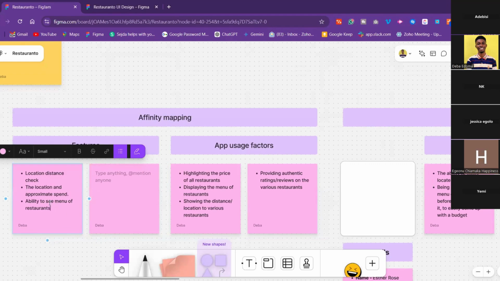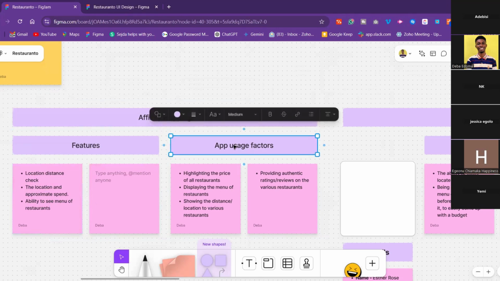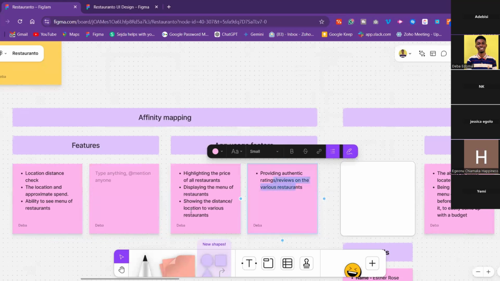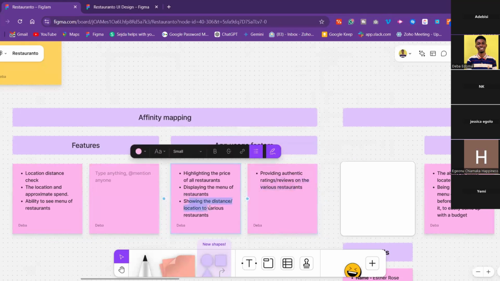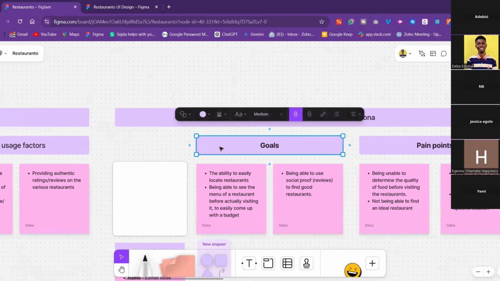These are part of what you will list out in your affinity map and add to the features of your app. There are also factors that users said determine their usage of these apps. They said they like checking authentic reviews and ratings of various restaurants, they like checking the distance and location to various restaurants, and they would like to see the menu. Obviously, if you don't include all these things, your app is not going to work well. So these are some of the things to do in the UX design phase of your app.